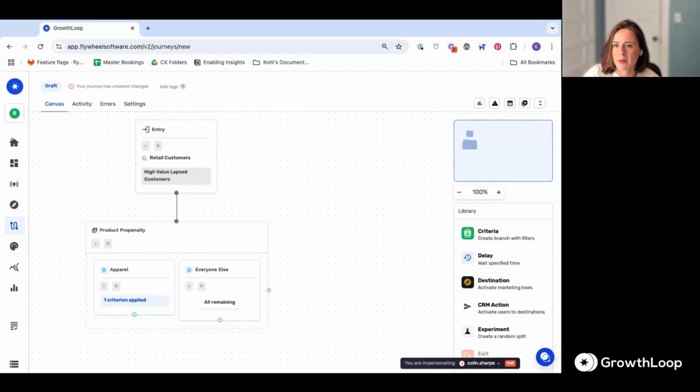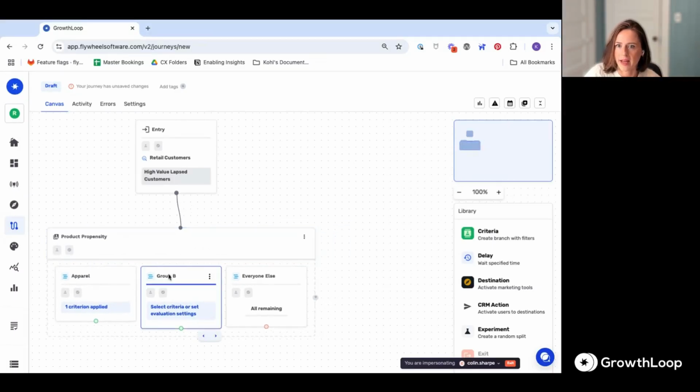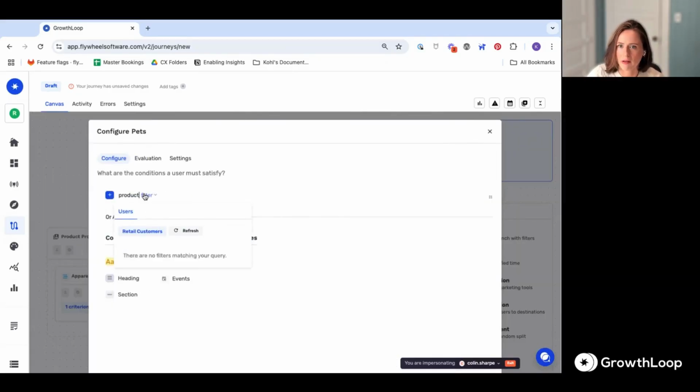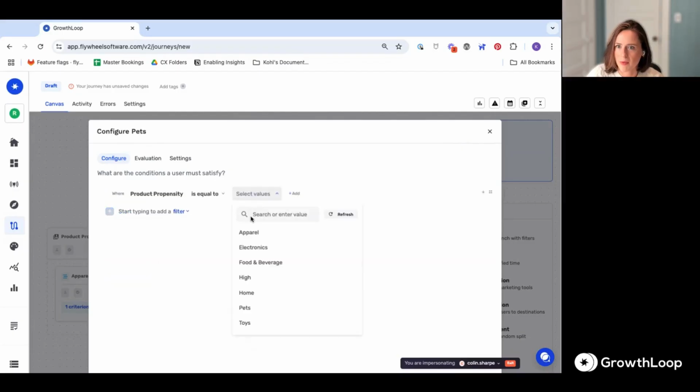Now you can add as many different subnodes, basically just groups, to this criteria node as you want. So let's say that I have another group that tends to spend a lot on pet supplies. I have a cat and I spend quite a lot on pet supplies, so this would probably be me. Product propensity is pets. Lovely.